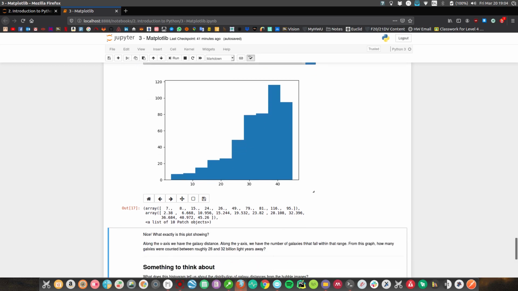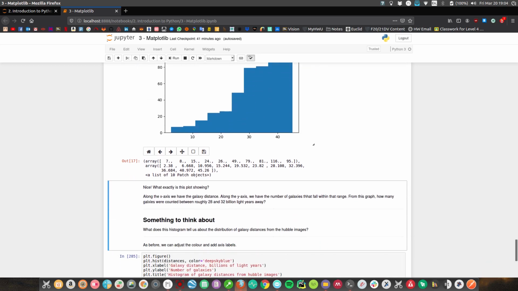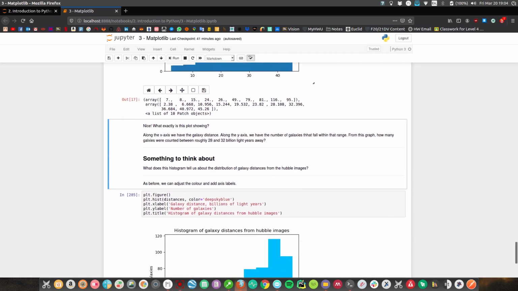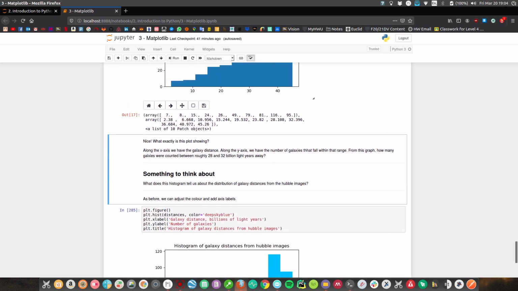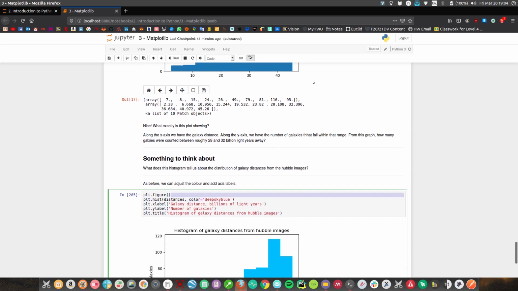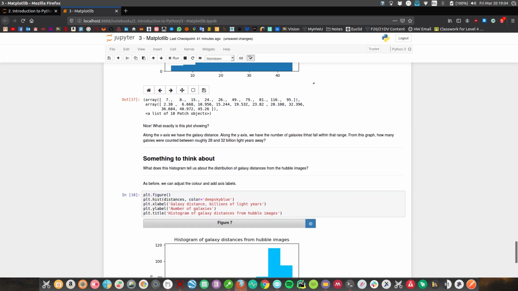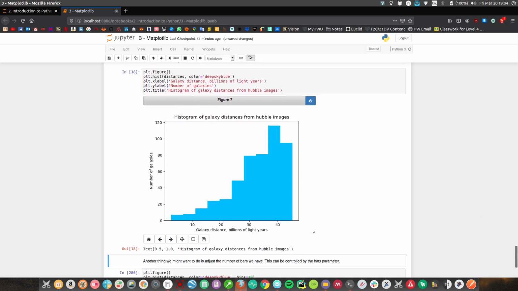So again, we can add all the usual things that we did before. We can add an X label, a Y label, a title, and again we could pass in a color, for example. In this example, I've aptly gone for the color called Deep Sky Blue. Again, we have the new figure as always. So we run this, and we're going to get a slightly more intuitive plot now, which has the galaxy distance in billions of light years and the number of galaxies, and this histogram in this shade of blue.